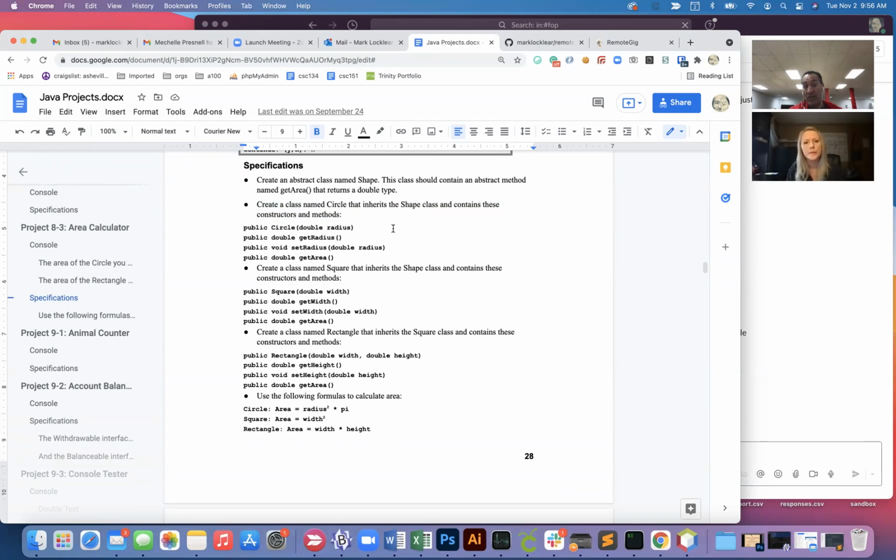Now it's just giving you the method names. It's not giving you any of the guts of what the method is going to do, but that's up to you to write the code for it. And I think that there's examples of most of those things inside the chapter.